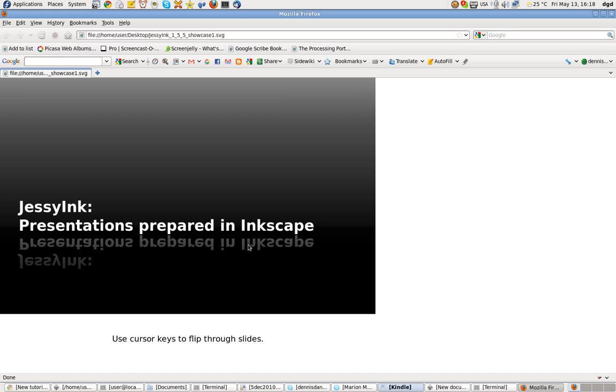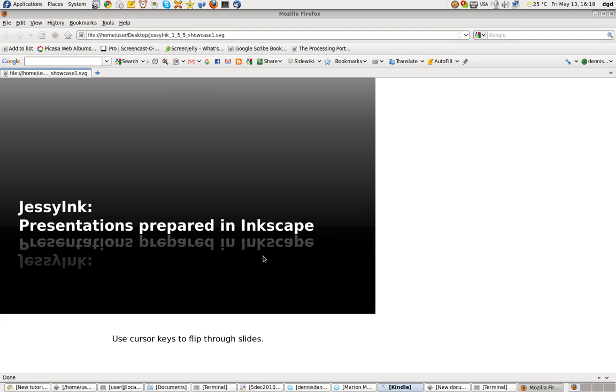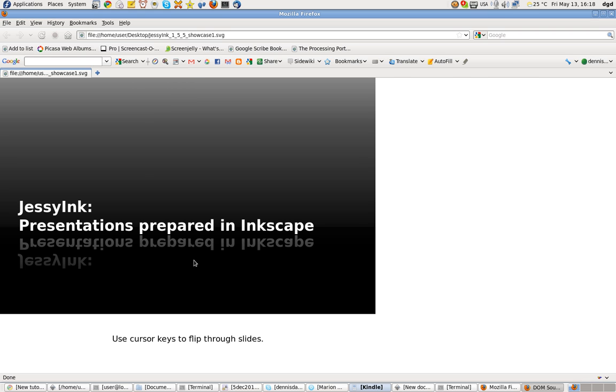Okay, well, it doesn't work. So, copy, view selection sources. Take a look at the source. Not working. So, I'm just going to say that's a bust. jessyink, prepared in Inkscape, doesn't seem to want to play nice.